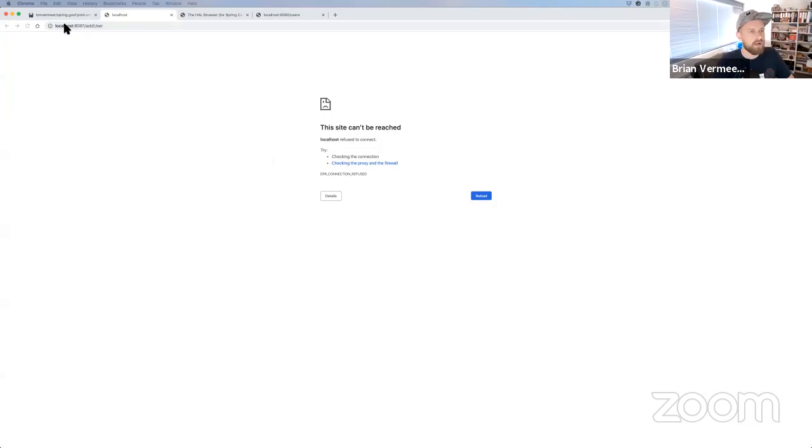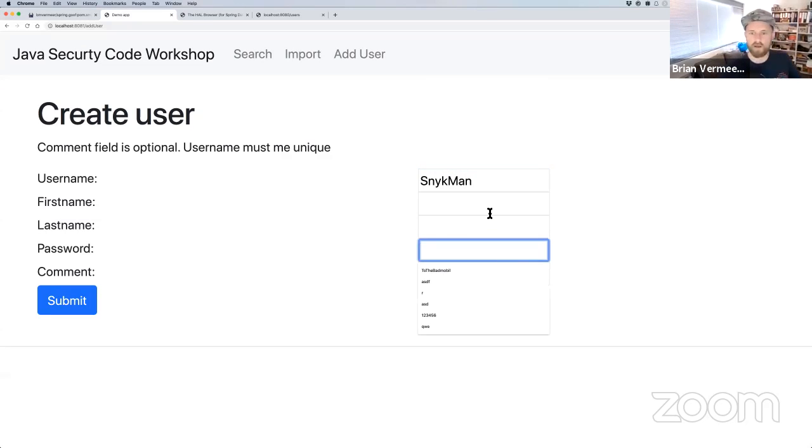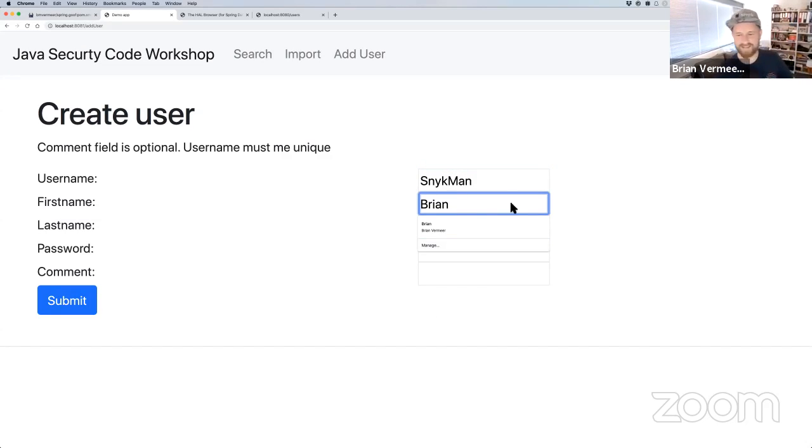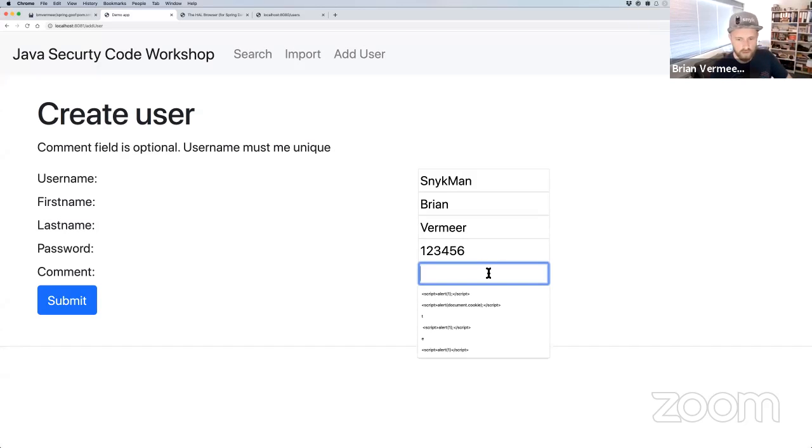So I'm over here, and I want to add a new user, which is cool. Let me add a new user. I will use a new superhero called Snickman, and of course it's me, because I'm a lame dude. Last name, I also have a last name. Password 123456, because I work at a security company and it sounds pretty good. And I can do something like this. Well, this is just an alert, right? When it pops up, it works.